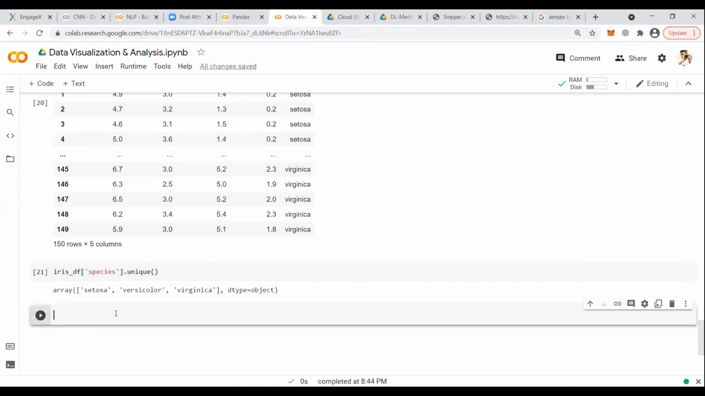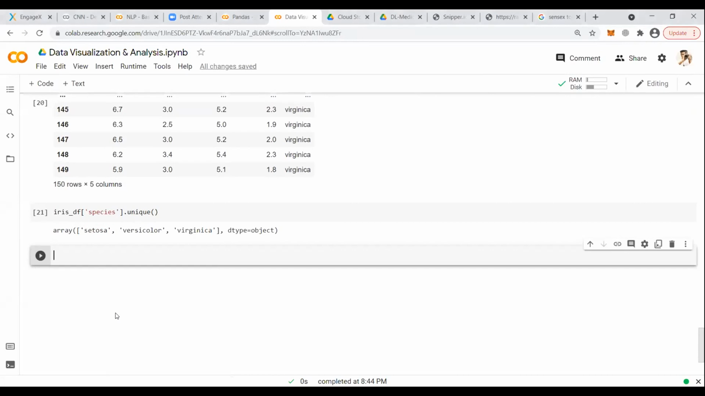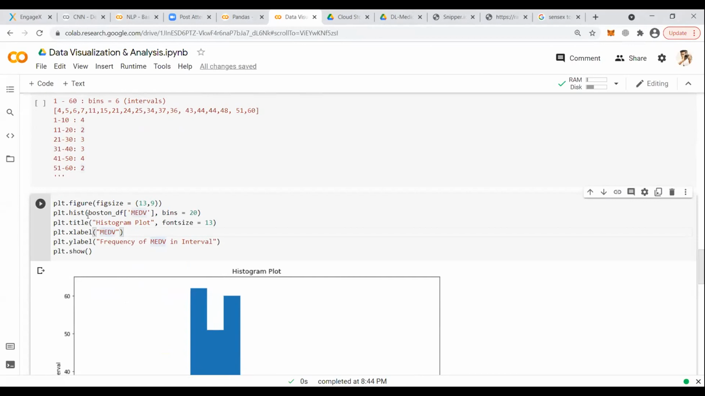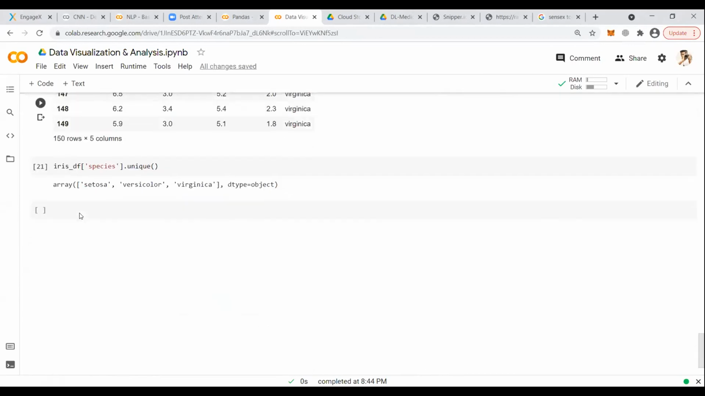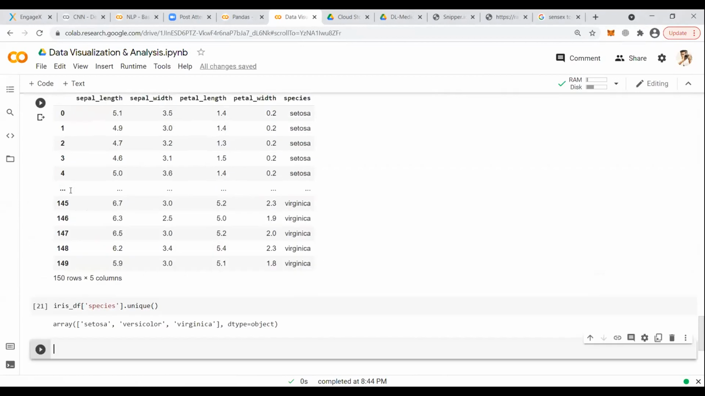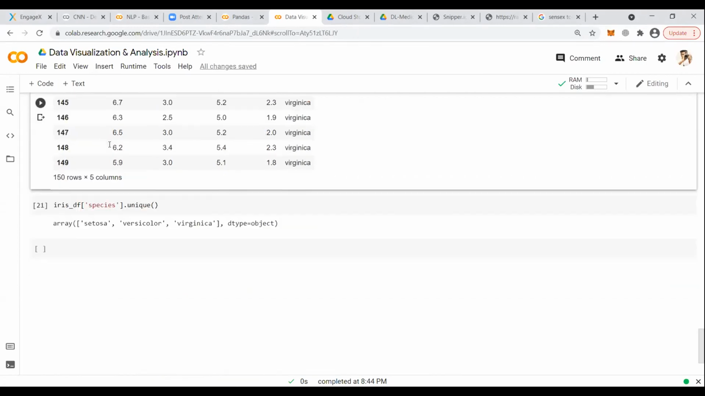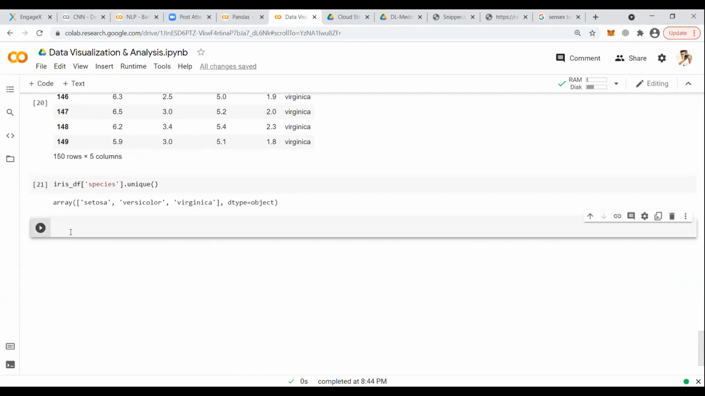Now the next step that we want to understand is that we will plot a scatter plot out of this. To draw a scatter plot, what do we need? We need two numerical values. Let's say sepal length and sepal width. Hopefully you understand this biological term of sepal and petals of a flower.